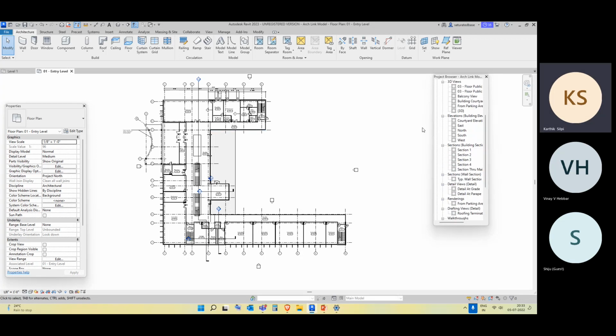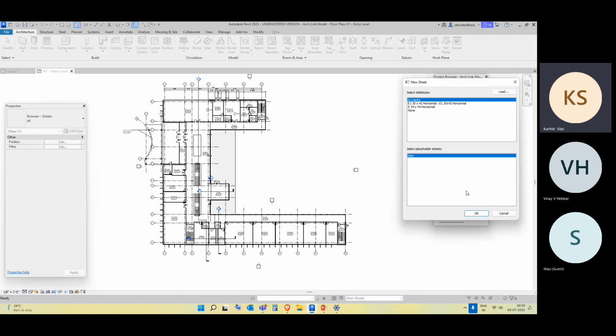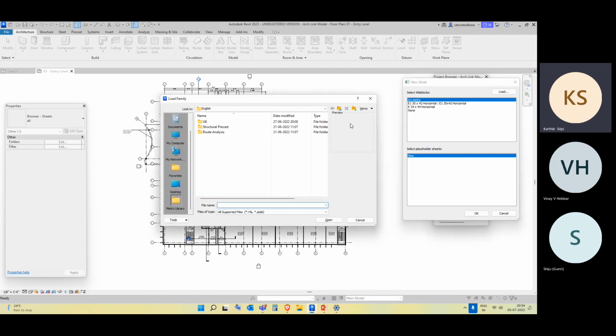you have to come to your project browser. Then you have to scroll down and you'll find something called sheets over here. Right click on the sheet, just go for new sheet. Here you'll be greeted with a title block, where it asks what is the type of sheet you want. Here there are certain default sheets. You can choose any one of the sheets. Say even the sheet which you are looking for is not available here, just go for load.